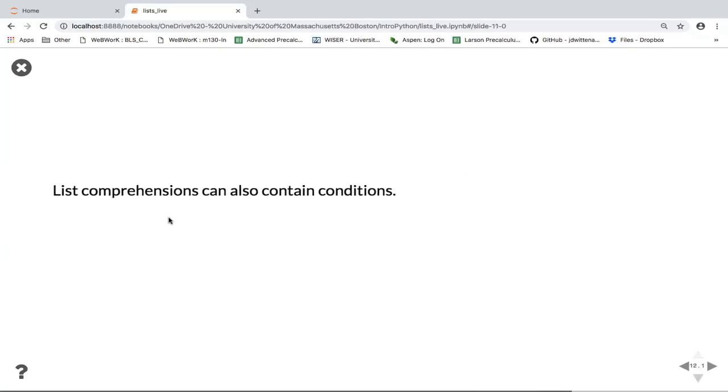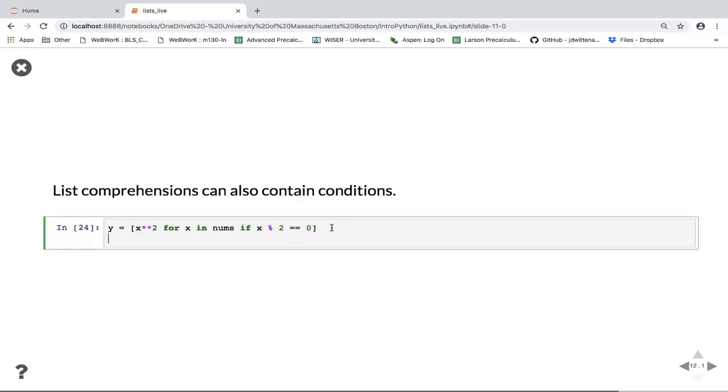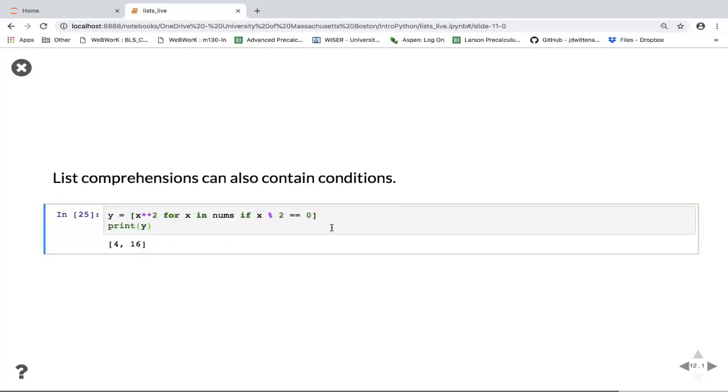We can also use conditions for list comprehension. So for example, if I want to create another list, but this time I only want the square of x in the nums list if x is, say, even. So if I were to print this, then I'm only picking out, for all the x in the list nums, only the even ones do I want to square.